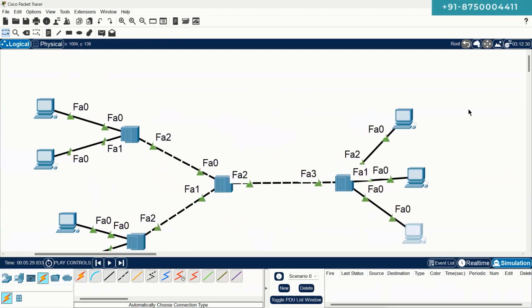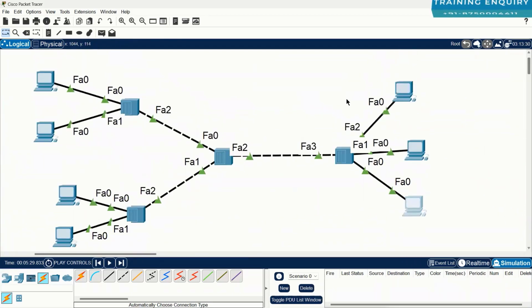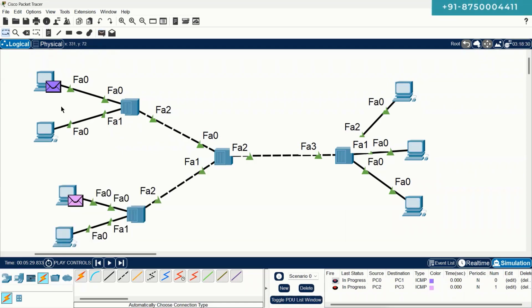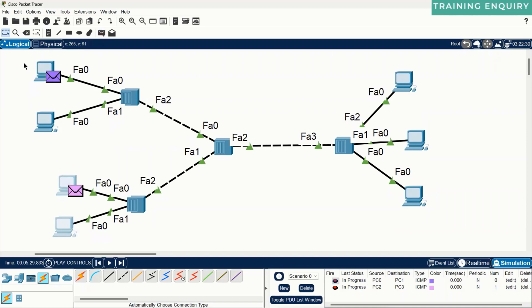The problem is this. If I send the traffic from here to here, and at the same time I send the traffic from here to here, these two traffic flows have no connection to each other. They are two different flows. This communication is different than this communication, right? So see how the packet will go.